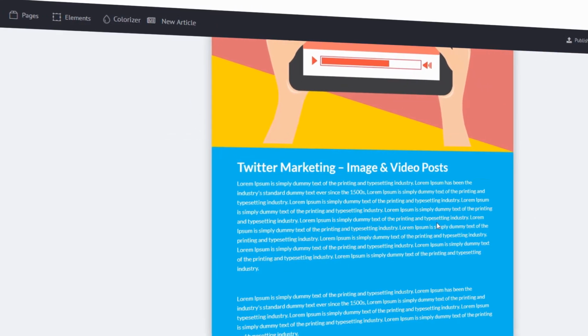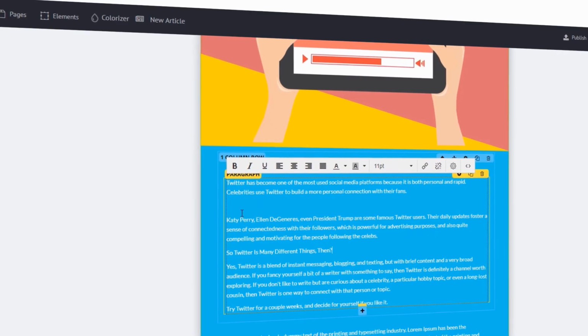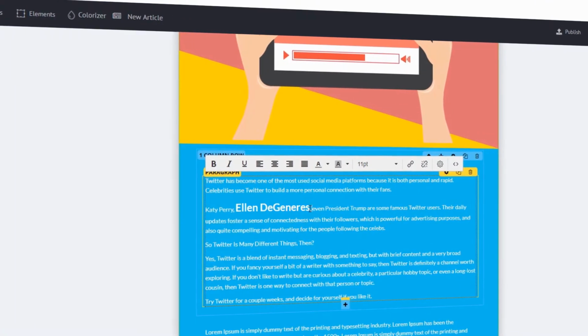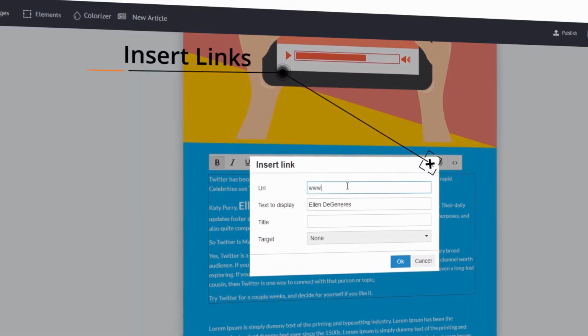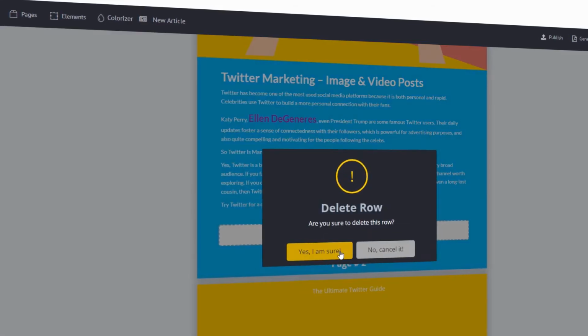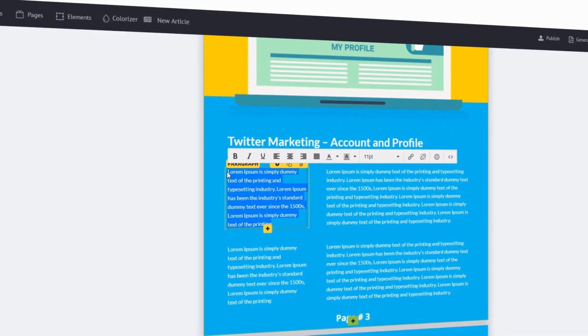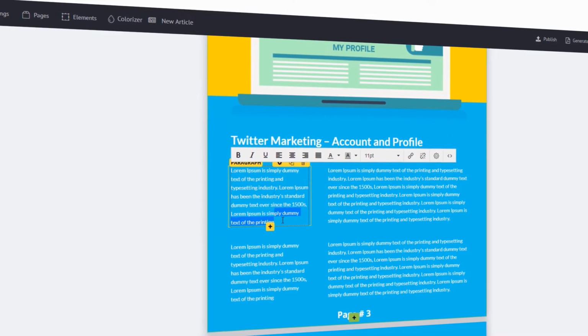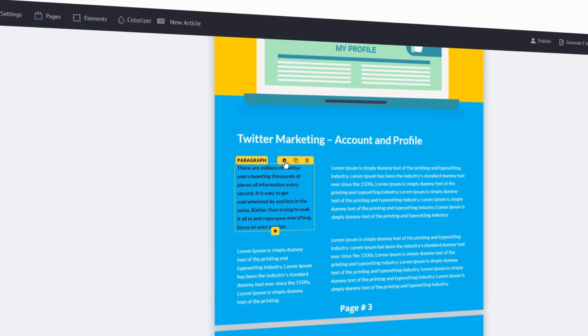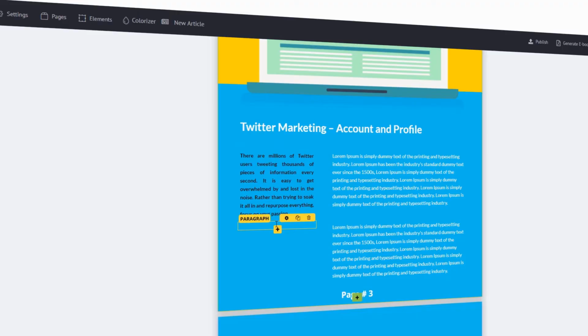And as we go down, we can change the section for this. We can update our text. We can copy and paste different content that we have from different sources. If you want, we can insert links. Put ellen.com there. We can delete rows, add rows, add icons, images. Let's just make this a 2-column. This is a 2-column section and style here.